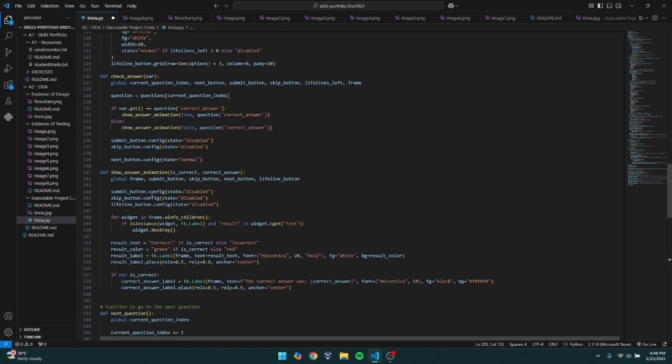Now, for this show answer animation. This one is if your answer is correct, it will turn green, and if incorrect, it will turn red. And only the next question button is working at this point after you click the answer. The skip button is being disabled.